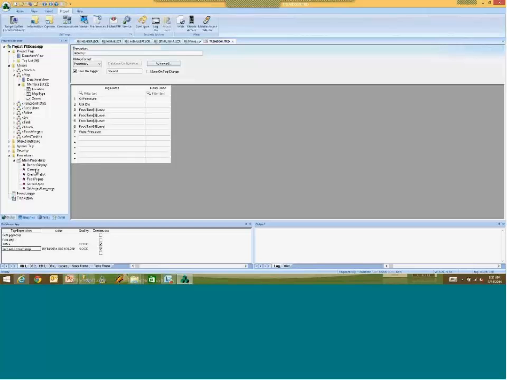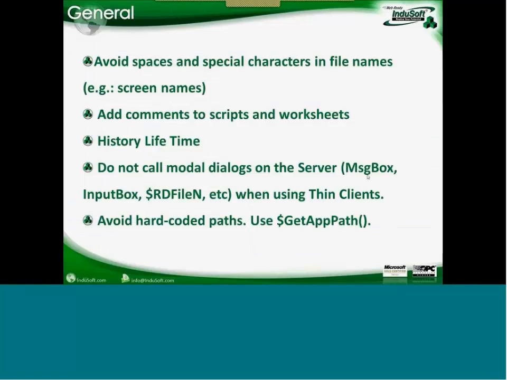Especially in situations where you have blind servers where nobody is watching the server, the message box will appear there on the server, and you have nobody to acknowledge the message box and close it. So the script will be pretty much stuck there. So when you use modal dialogs, make sure you use them in the scope of the viewer and not of the server, not in a background script per se, always on the screen.